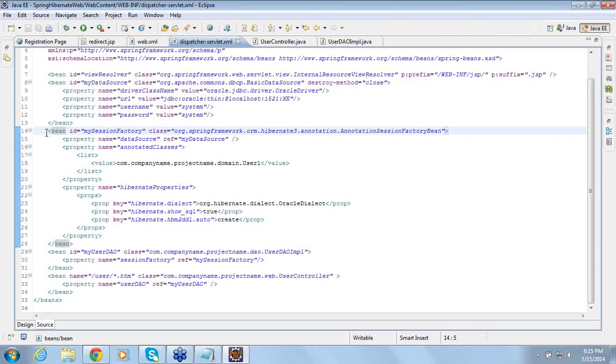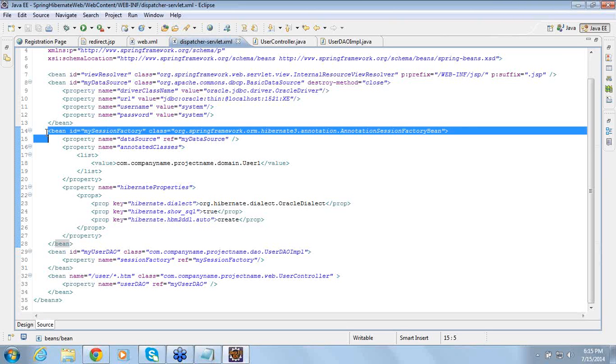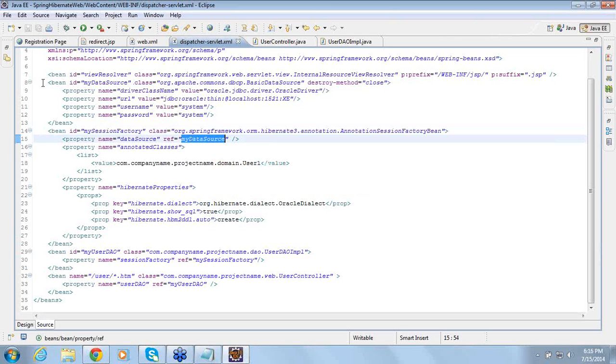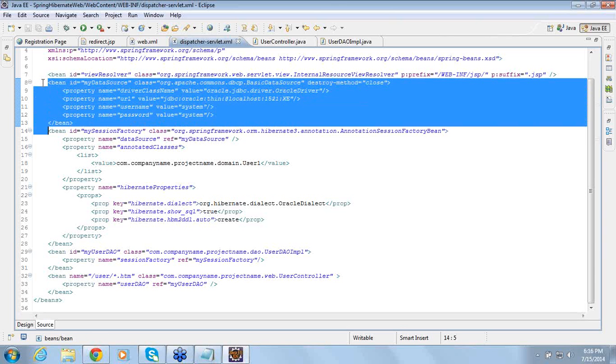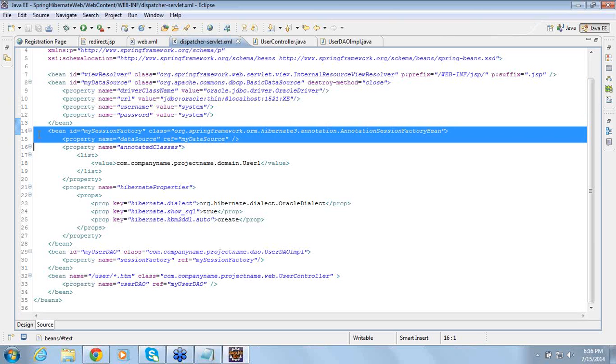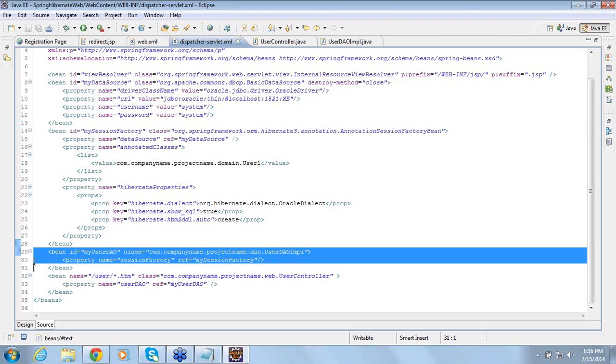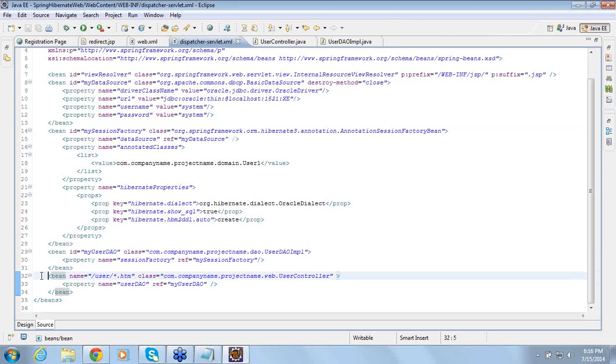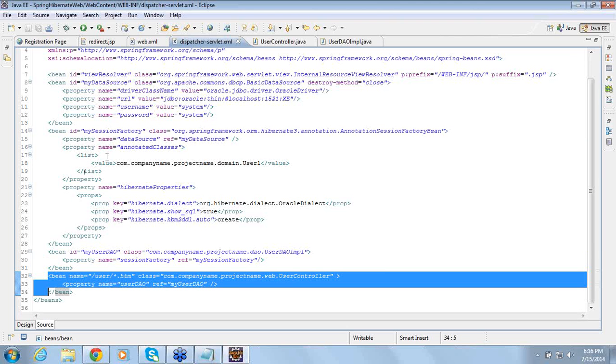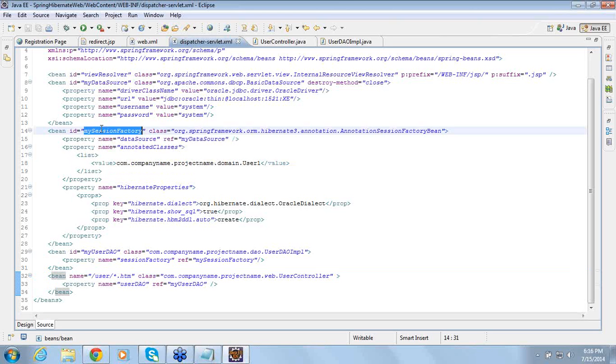And I created a session factory object here, and in this session factory object I'm injecting what? Data source object. Whereas data source is configured here. So I have a data source object, and the data source object is injected into the session factory. Now this session factory is injected into a DAO, and DAO is injected into the controller, and rest of the things are familiar to you. The only thing new to you is your session factory. Into the session factory you are using something here.